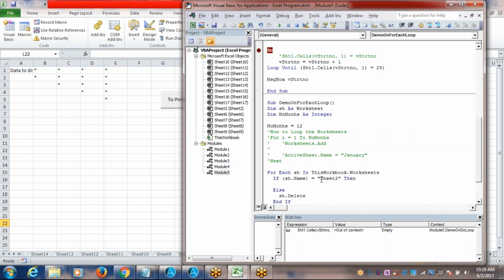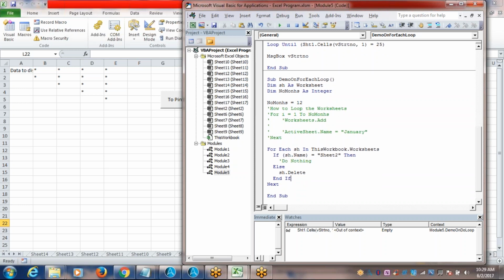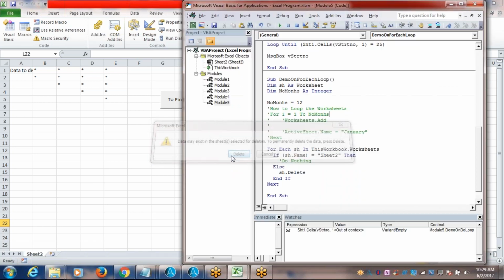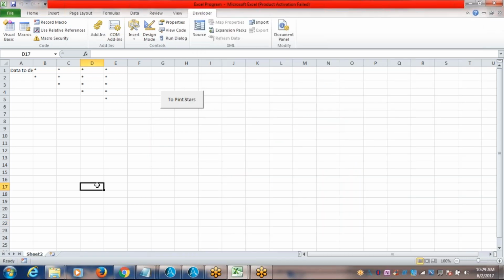See, if the sheet name is equal to Sheet 2, while looping through the sheets, it will not do anything. That means it will not delete. But for the rest of the sheets, they should be deleted. So upon executing this macro, all the other sheets will be deleted. Now see, you have seen one pop-up, right? Every time we need to confirm the deletion. So we can even avoid that pop-up also.